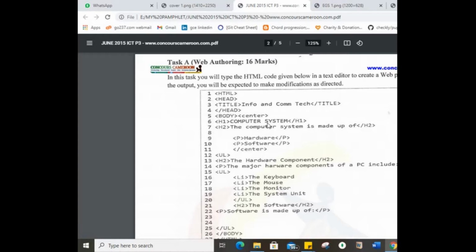So this is actually an exercise following part 1, because in part 1 I explained many things about web authoring. We looked at practicals, we explained many things. It was kind of a lecture. So this is a practical, or an exercise, that has to do with part 1 of this video. So make sure you watch part 1, but I believe this too is equally helpful. So we are looking at June 2015 ICT paper 3, and we are looking at task A, web authoring.